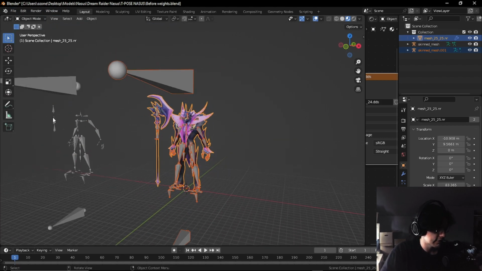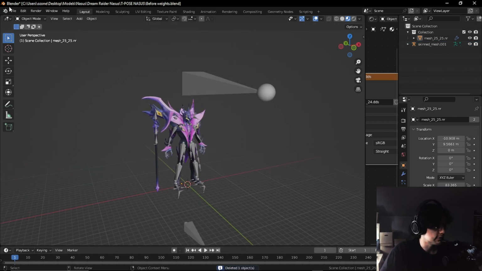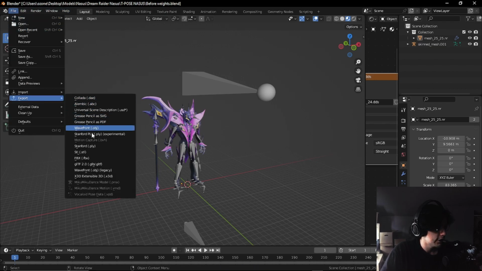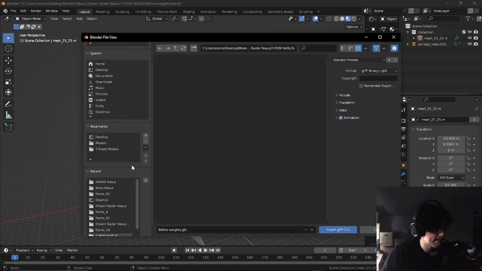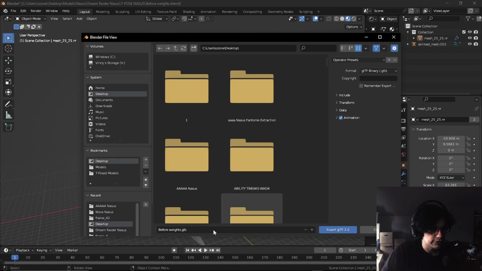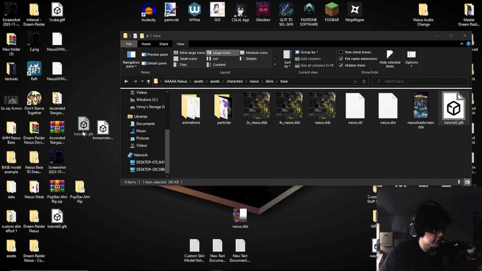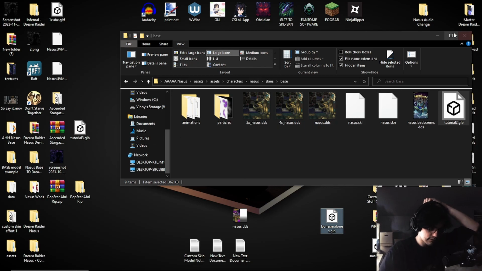We're going to delete everything that's unnecessary. And then we're going to export this as a GLTF. We're going to export it to wherever you'll remember it. I'm just going to do it to desktop, and I'm just going to name it tutorial 3. Now we should have our tutorial 3. Let me go ahead and move this over here.